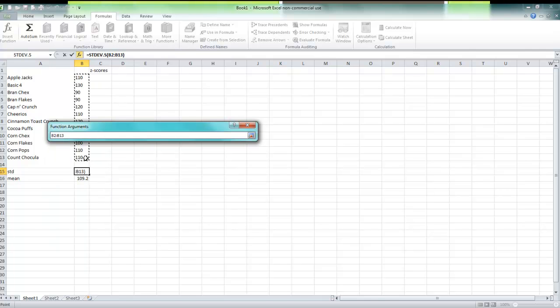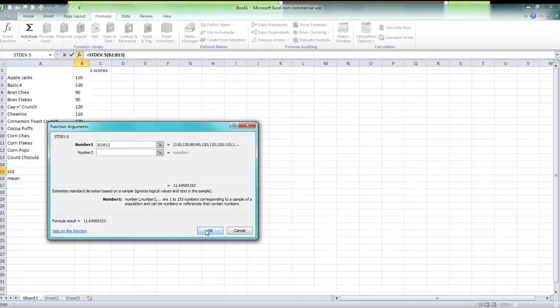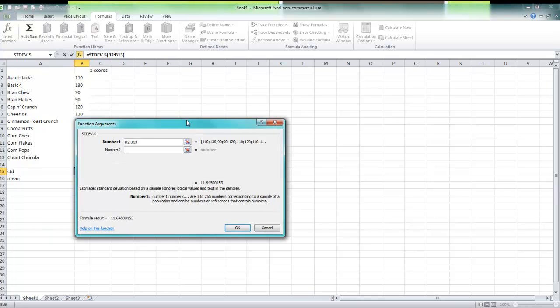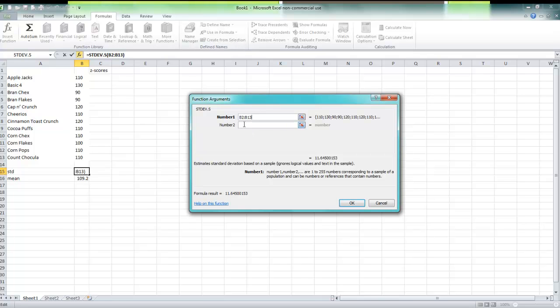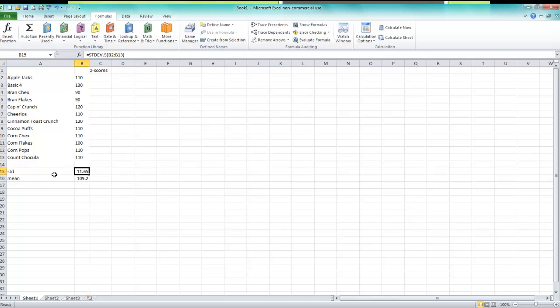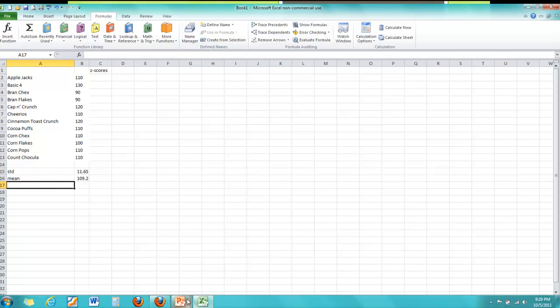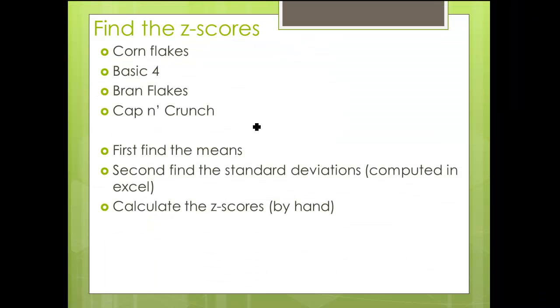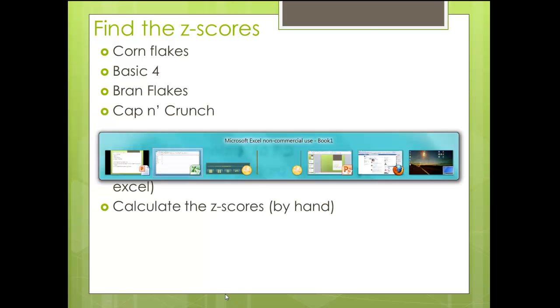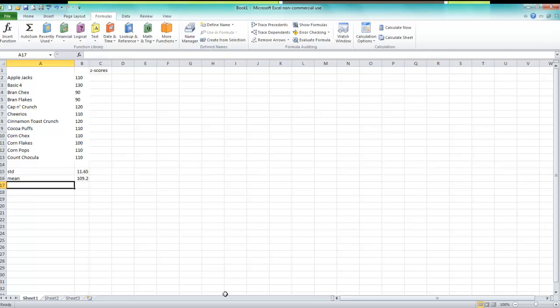I'm going to collect my data values. I can go ahead and select them. If you can't select them, like if you're on a Mac, you can just type in your data values. Just make sure your colon is there, because that represents from this section to this section. Okay, so our standard deviation is 11.65. So we got the mean, 109.2, and the standard deviation is 11.65.